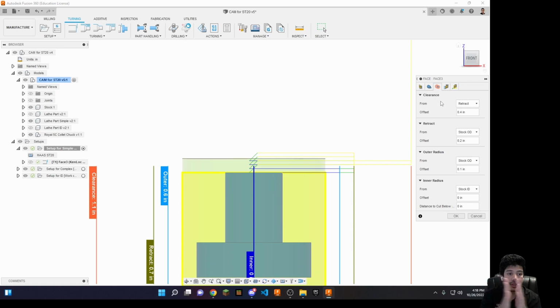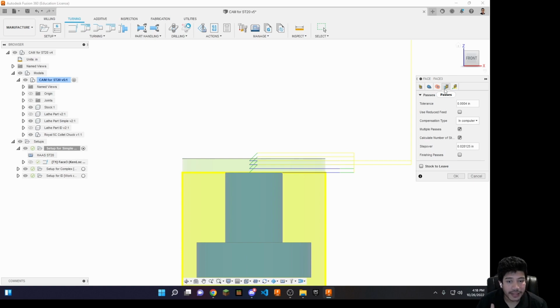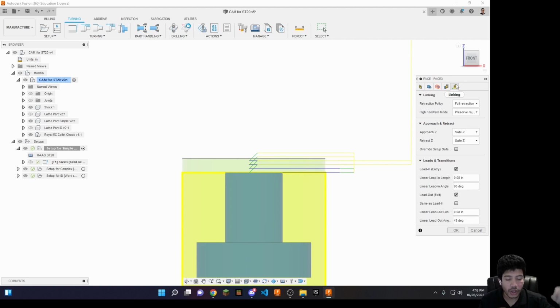Radii controls the region in the x-axis where you will be transitioning between lead in, lead out, fast motion and cutting motion. Passes controls how the different cuts are broken down, and linking controls your lead in and lead out behavior. And for the next few operations, I'm going to be running through this a lot quicker. Let's click OK here.